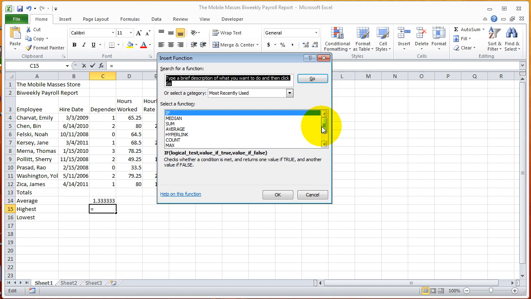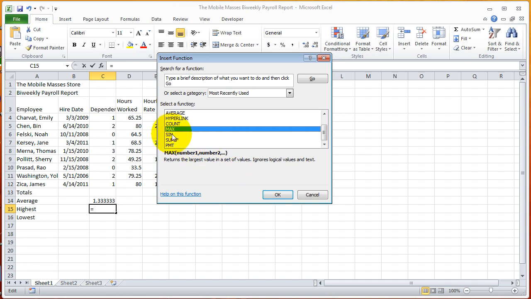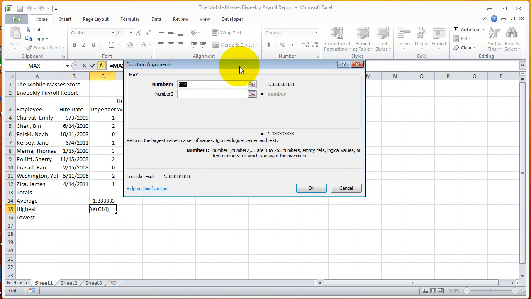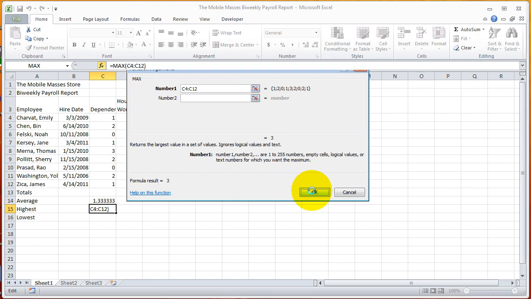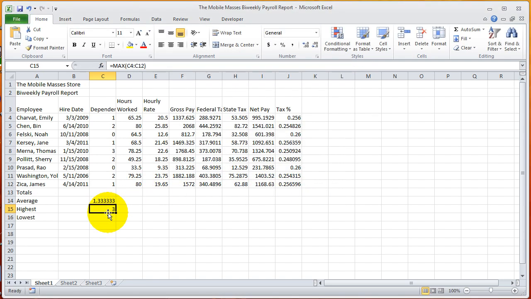I'm then going to locate the function that I need, which is max. I'm going to highlight and left single click on max and then left single click on OK. This will bring up my function arguments dialog box. I then need to type in the range that I would like to work with. So I'm going to backspace to delete that text, and I'm going to type in the range of C4 colon C12 and click OK. Notice that my result is displayed in cell C15.